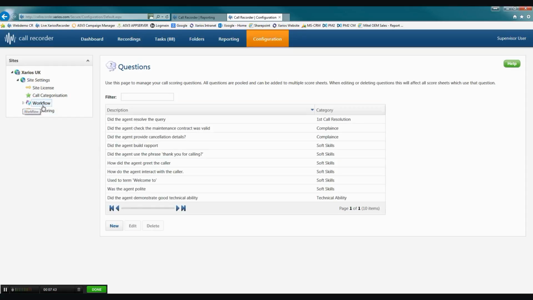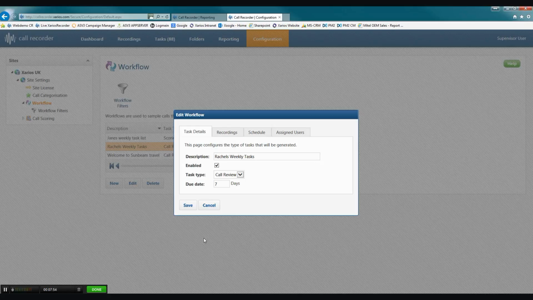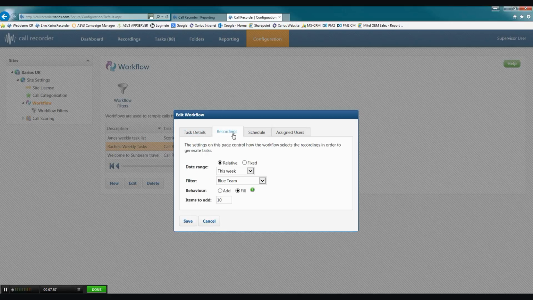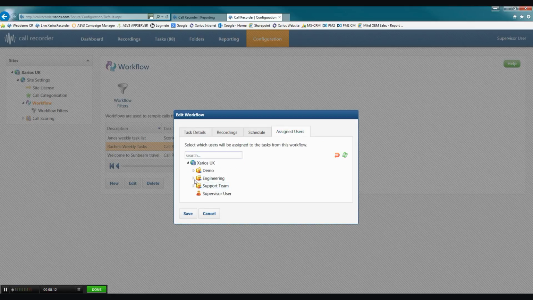So typically you would have various teams, and you'd have the blue team leader. Let's say Rachel is the blue team leader. So I can create for Rachel a workflow schedule. And what this will do here is it will say, okay, for Rachel, find me 10 items, 10 random call recordings from the blue team, and I'd like you to do that every week, please. And then assign them to the right people in the business.